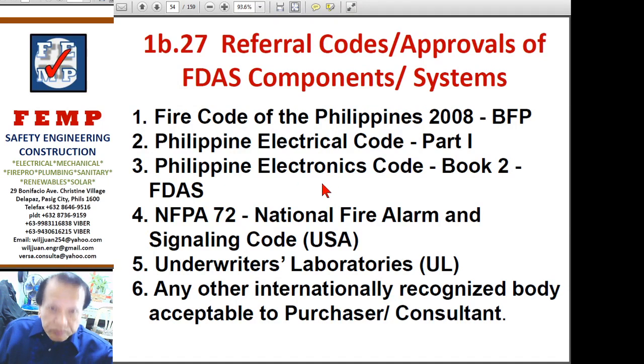Okay, so to comply with the code, we have here the Fire Code of the Philippines and its latest implementing rule, the Philippine Electrical Code Part 1, the Philippine Electronics Code Book 2, that's FDAS, then NFPA 72, National Fire Alarm and Signaling Code of the USA, then the Underwriters Laboratories or UL, any other internationally recognized body acceptable to the purchaser or consultant of your project.